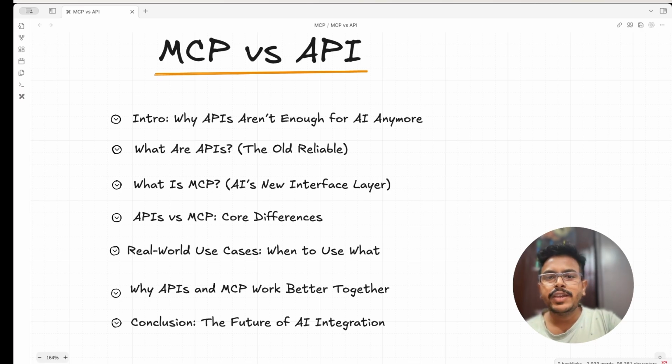MCP is the future of AI integration. APIs got us here. They helped software evolve, scale, and connect. But now AI is leading the next wave, and it needs a new kind of interface. MCP brings context, adaptability, and simplicity to AI integration. It solves a real problem and opens new possibilities.